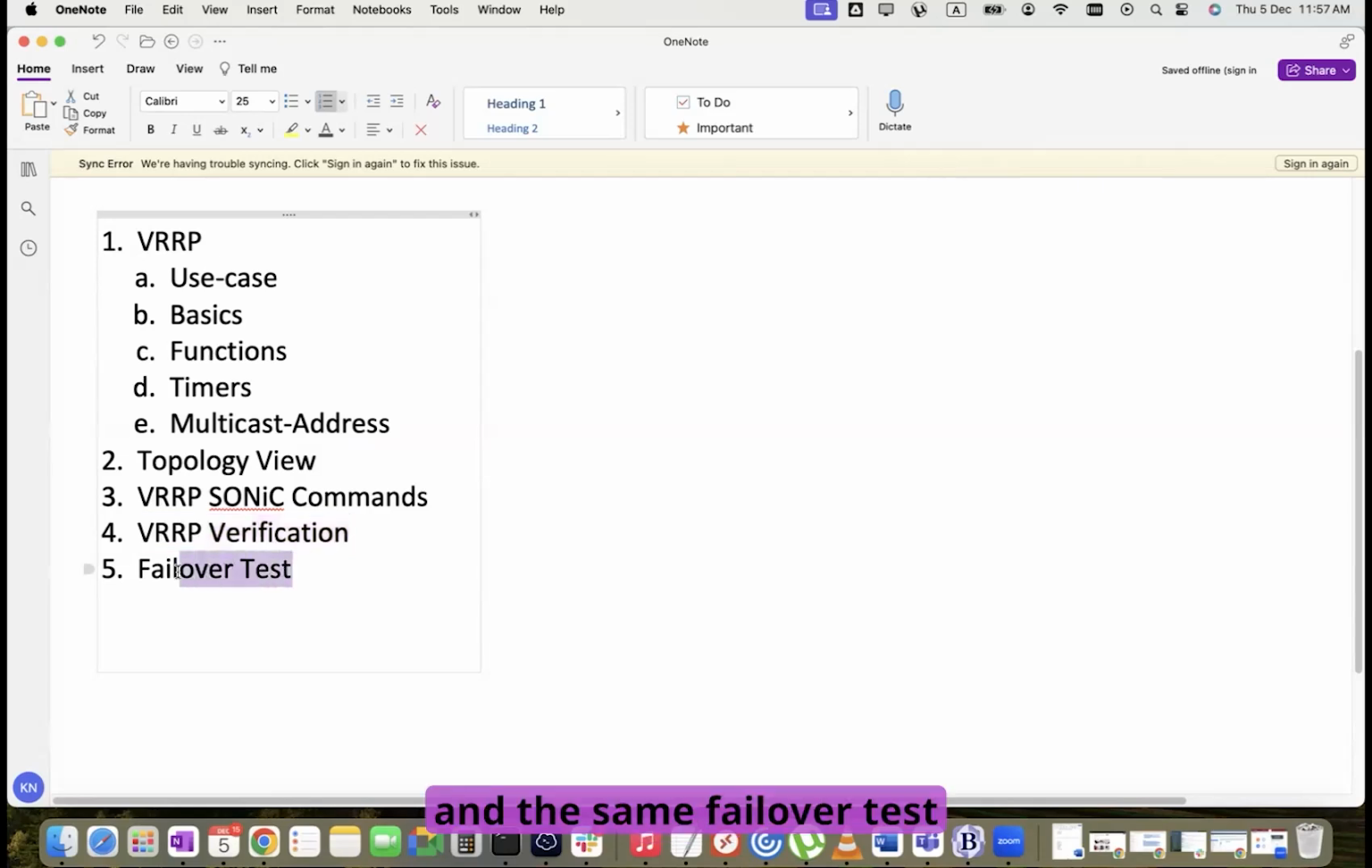And the same for the failover test. We'll do a communication to the primary one, to the master one, and then we'll shut down the primary, and then we'll see at what point of time it will move to the secondary. Then again we'll bring up the primary switch, and then we'll see after how many seconds it will fall back to the primary one again, right? So this is the agenda for today's session.